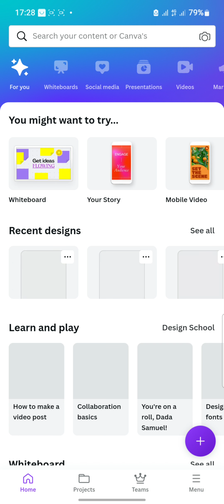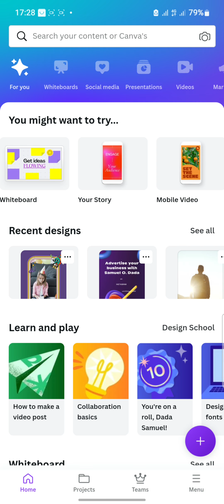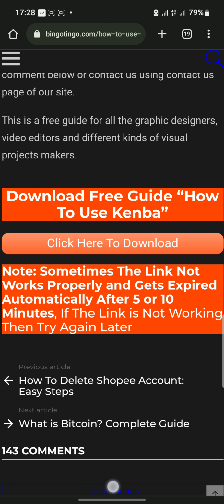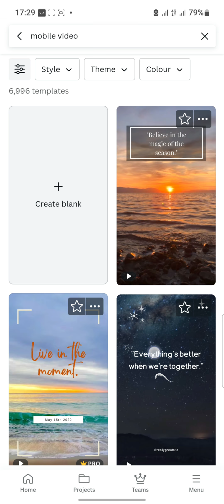The Canva is loading. Can you see now? It's loading the Canva Pro already. So let's go to mobile videos. Oh, sorry, I pressed back by mistake. So let's click on mobile video. I'm kind of having a slow internet connection here.